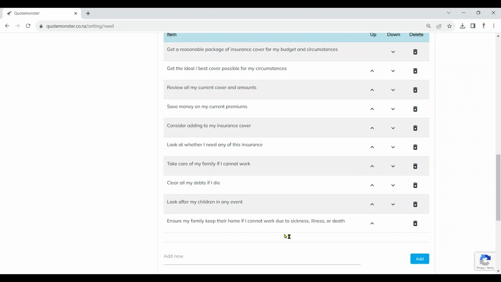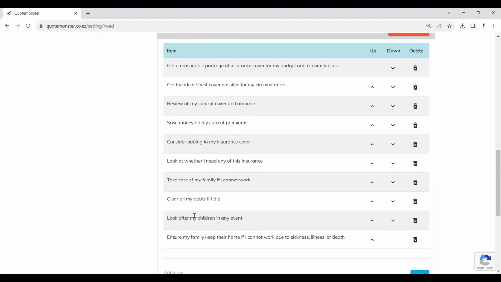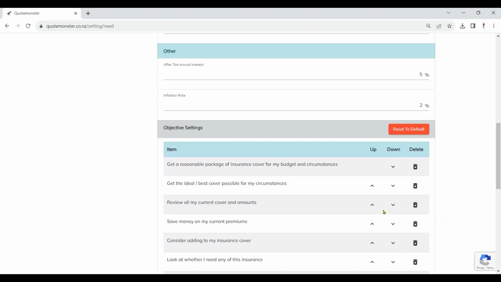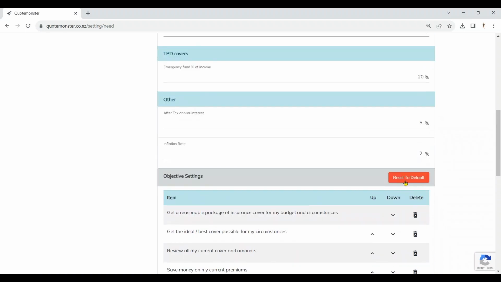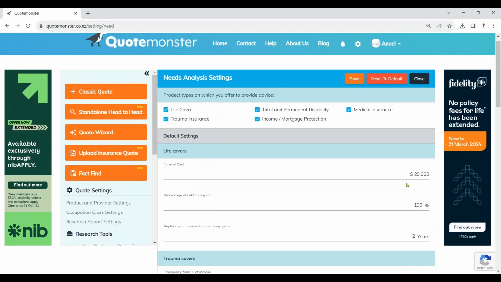So by following those steps you can create your entire list of objectives. Very useful to create this the way that you want. If you make a mistake or you want to start again, you can always click the reset to default, but this does default everything, so just please be a bit careful when you do this, but it's a great way to reset it back to the start.